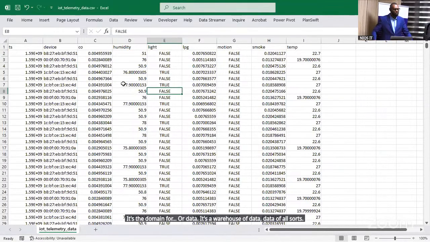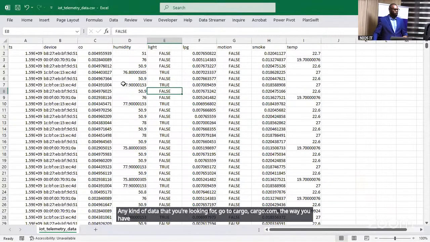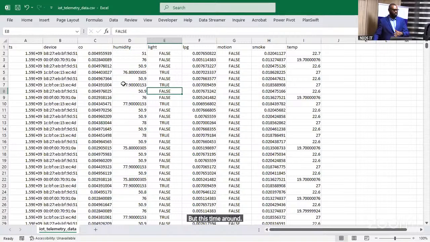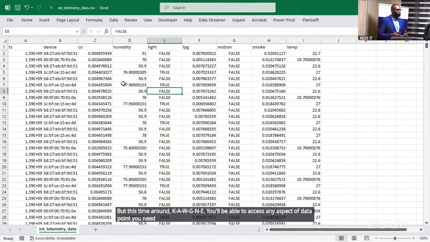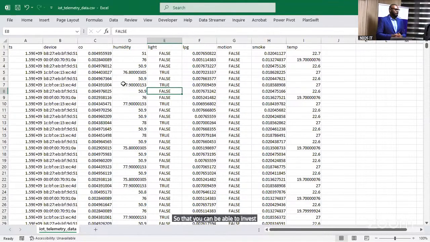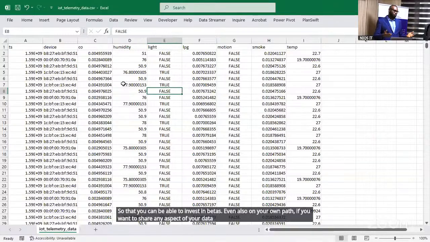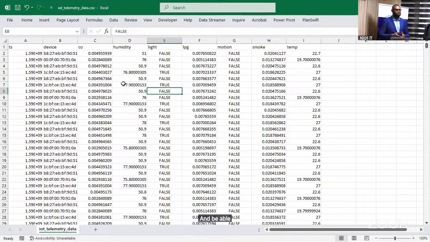Any kind of data that you're looking for, go to Kaggle, kaggle.com, the way you have Google. You'll be able to access any aspect of data, but they require you to register an account with them so that you can harvest the data. Even on your own part, if you want to share any aspect of your data that you have gathered over time, so that people can contribute to your data and make it rich, you can also post your data there.